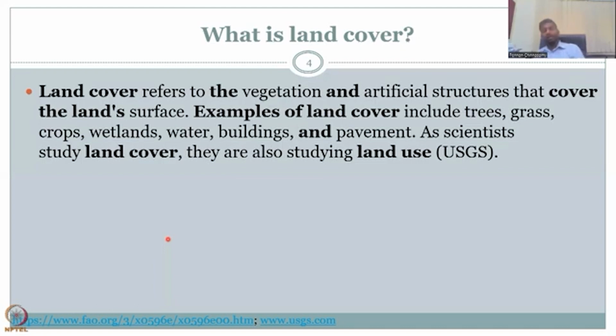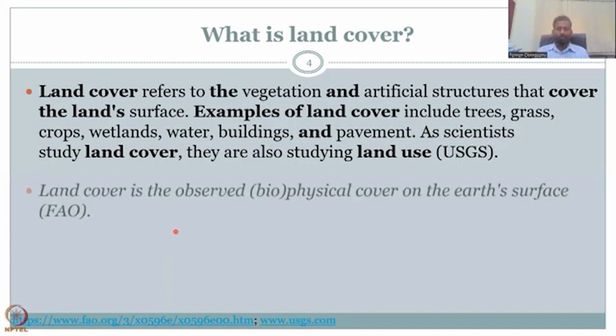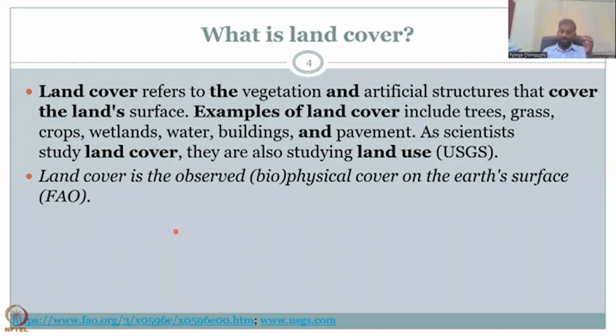So while land cover is very important, scientists also understand that land cover along with land use makes sense. Land cover alone doesn't make full sense; what the land is used for also matters. So let's first dive into more definitions of land cover. Land cover is the observed biophysical cover on the Earth's surface, as per FAO. The Food and Agriculture Organization defines land cover as the biophysical cover on the Earth's surface.